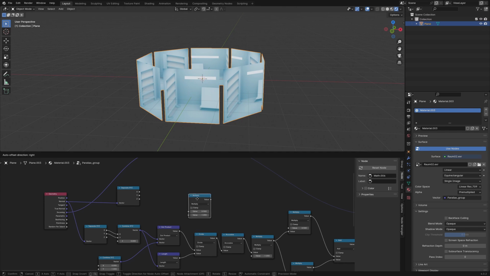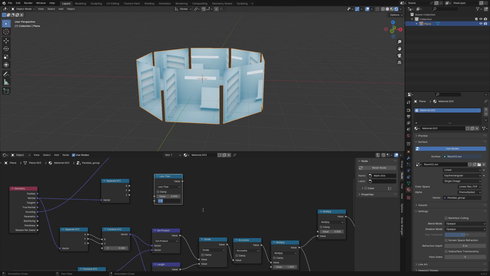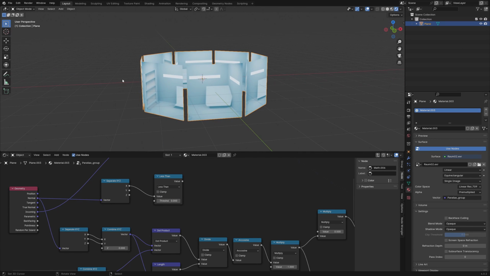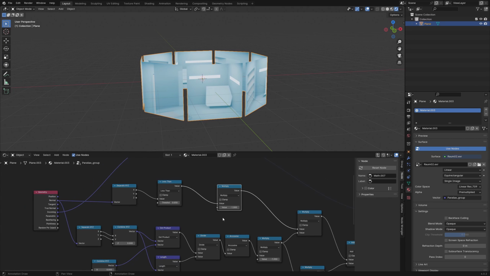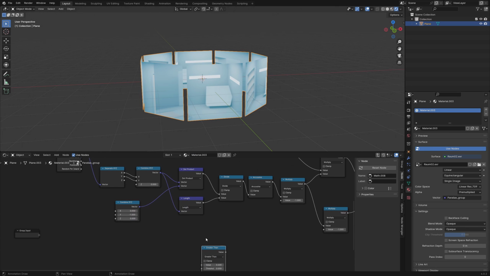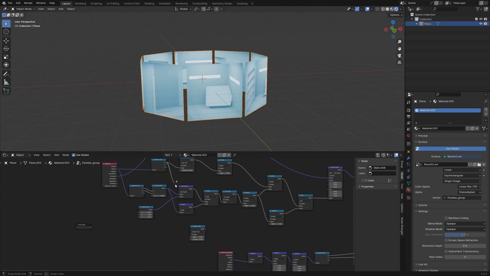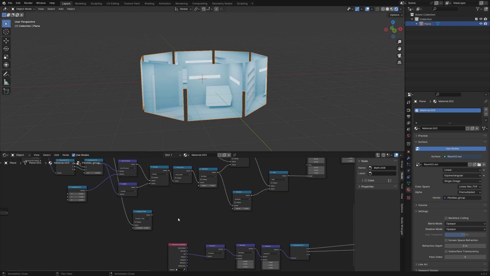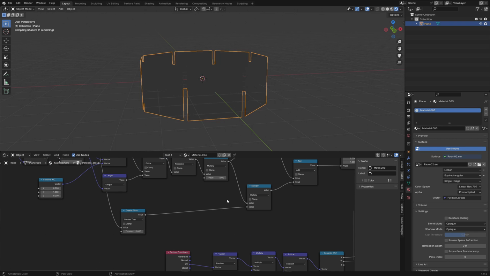Duplicate a math node and set it to less than. Set the threshold to 0. If the X part is less than 0, the result must be multiplied with minus 1. Duplicate the less than node and set it to greater than. Connect the X output with a greater than and the result with a lower multiply node.